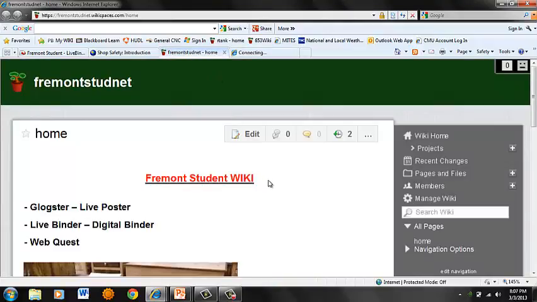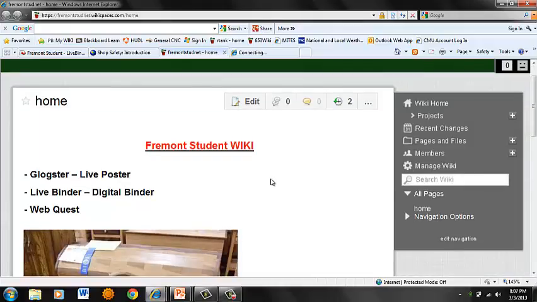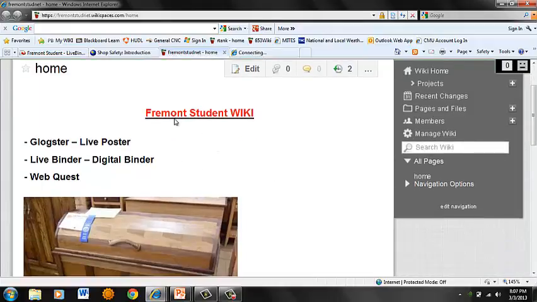So here's just a student rendition of a Wikispace that I created. Now, for example, they would just have a simple title. Obviously, later they can go and add numerous different aspects to this. This is just a basic one just to give you an idea of what it might look like.